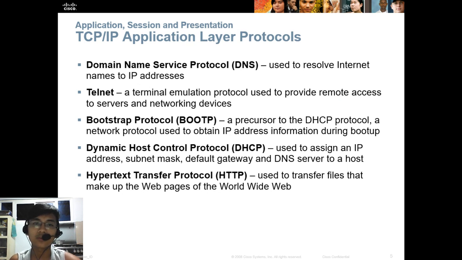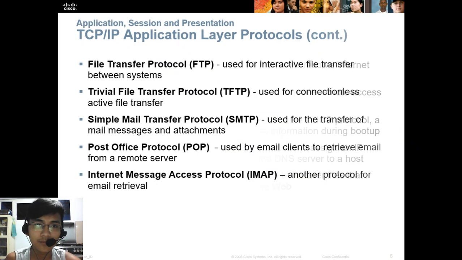TCP/IP application layer protocols. We have the Domain Name Service protocol, or DNS, used to resolve internet names to IP addresses. Telnet, a terminal emulation protocol used to provide remote access to servers and networking devices. Bootstrap Protocol, a precursor to DHCP, a network protocol used to obtain IP address information during boot up. Dynamic Host Configuration Protocol, DHCP, used to assign an IP address, subnet mask, default gateway, and DNS server to a host. Hypertext Transfer Protocol, or HTTP, used to transfer the files that make up the web pages of the World Wide Web.